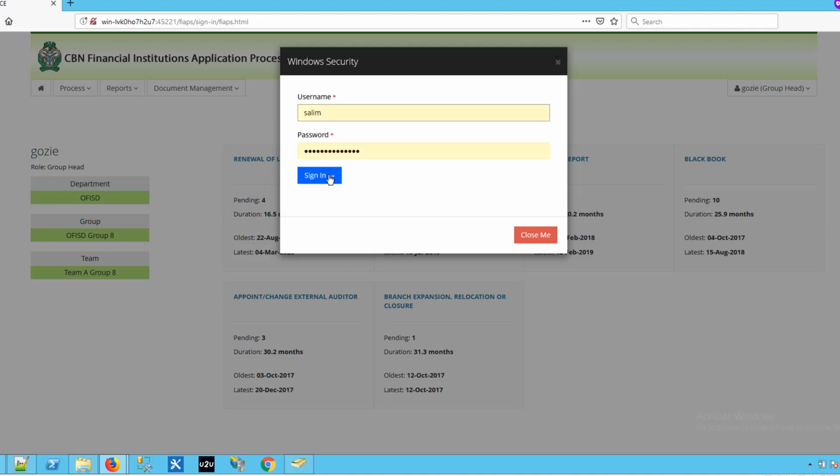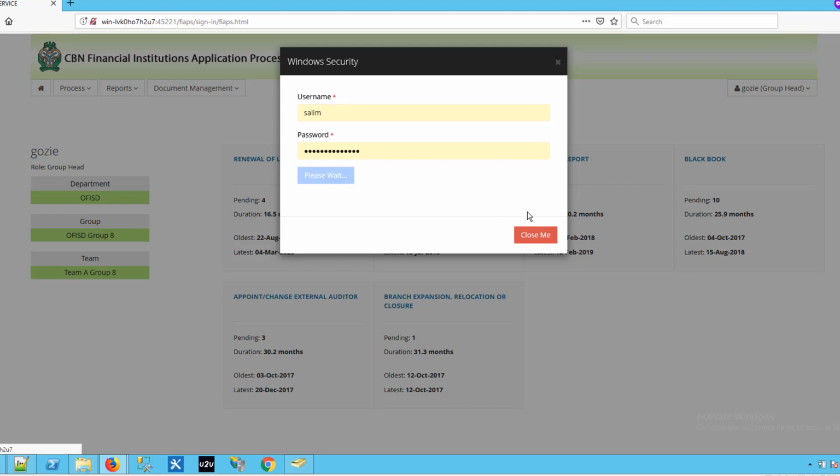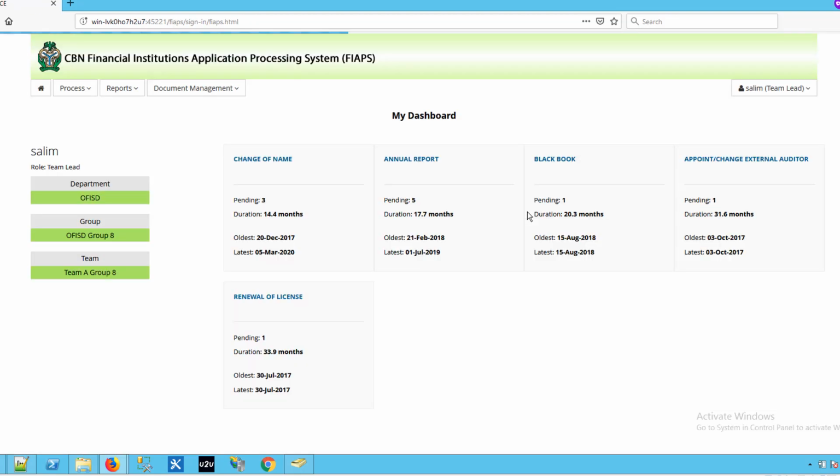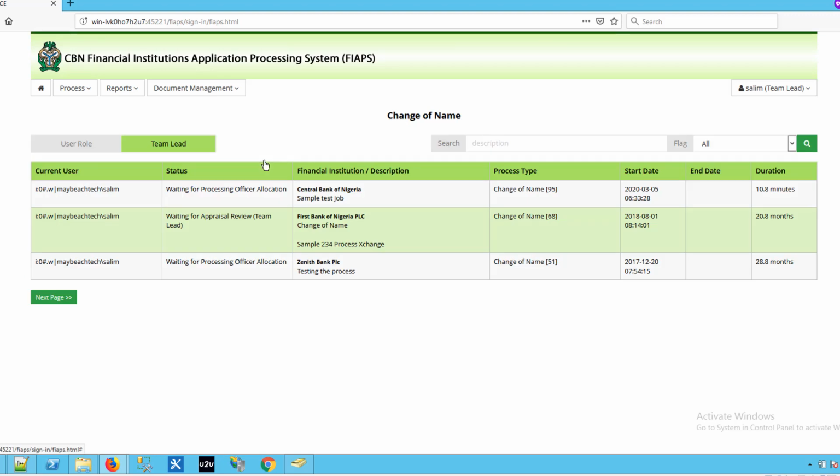So the team lead then receives an email notification and he then logs in to the FIAPS. Upon logging in, the team lead sees the process on his dashboard. So he sees he has 3 processes waiting for him in the change of name category, and he sees the age of those processes combined. So he simply clicks on the change of name category to open up the list of processes.